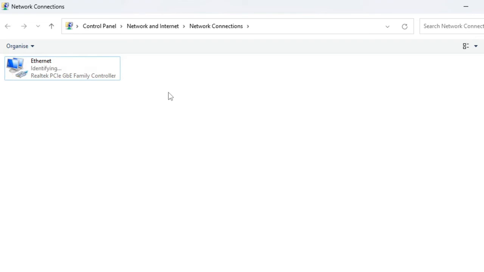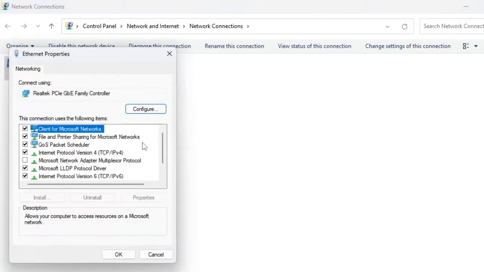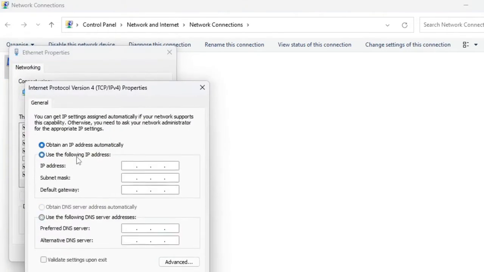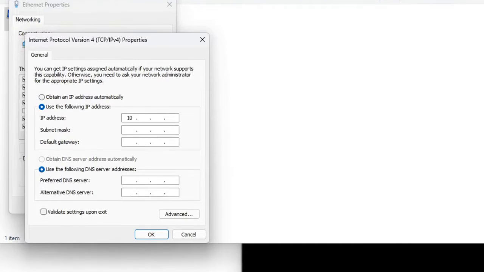You can see Windows trying to identify the network. Go ahead and assign your PC another IP address in the same subnet. Right-click and choose Properties, highlight IPv4 and click on Properties. Click on Use the following IP address. I choose 10.10.10.11 and 255.255.255.0 as the subnet mask.